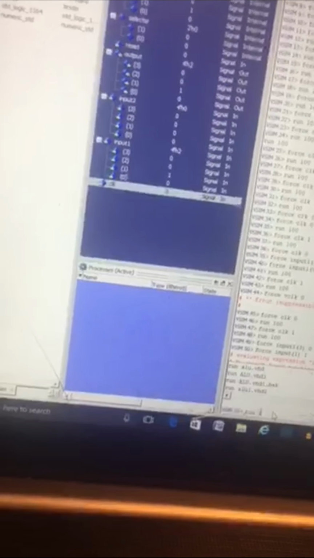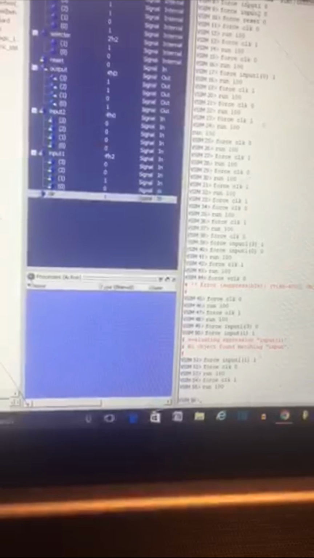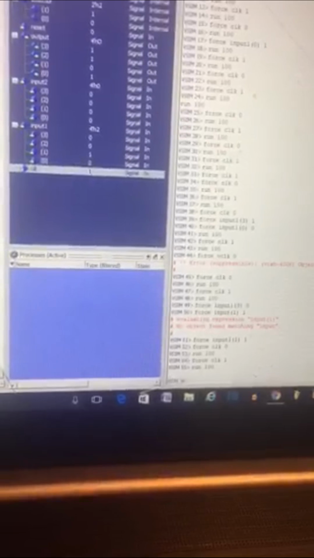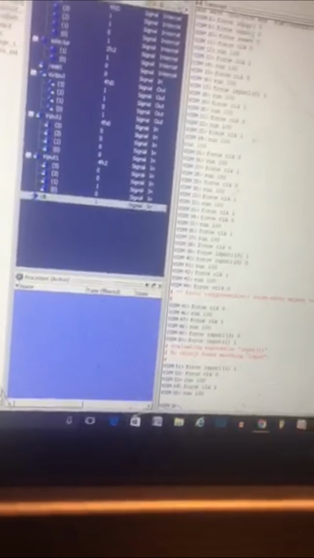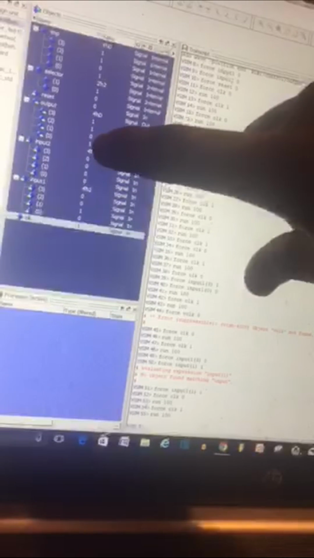Alright, force clock to be 1, run 100. You see, I jumped to state 2, and state 2 represents, on the ALU state, not input 1. So as you see, input 1 is 0, 1, 0, 0. So not input 1 would be 1, 0, 1, 1. And I'm in state 2.